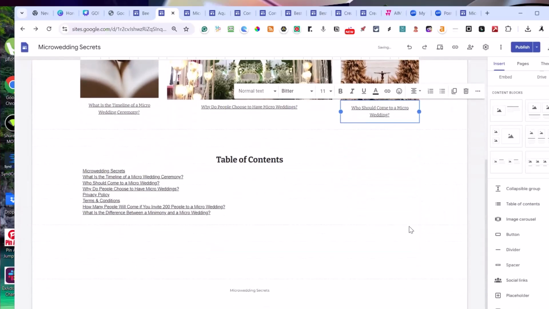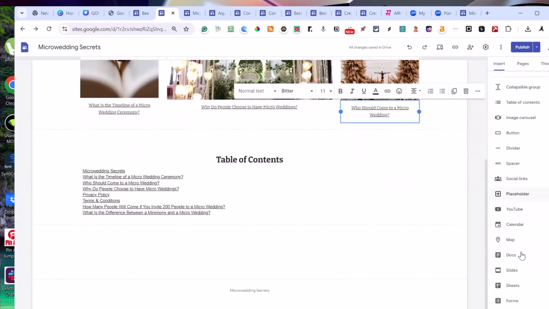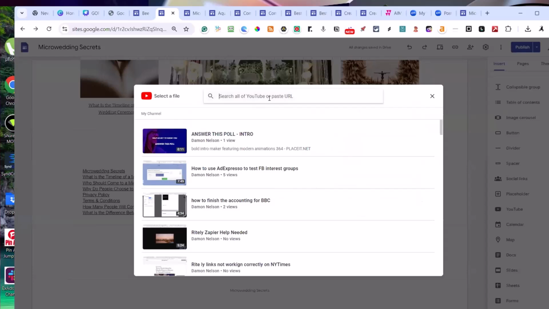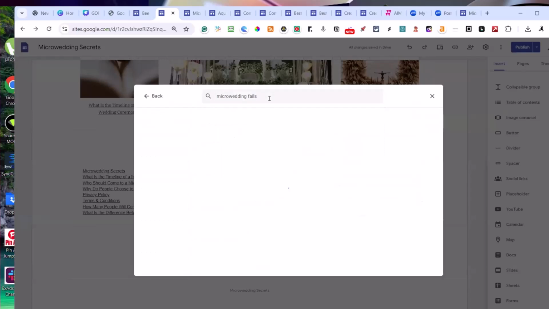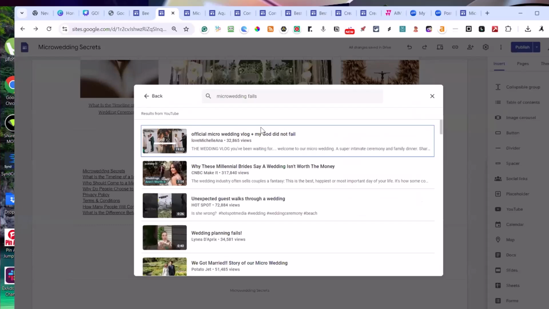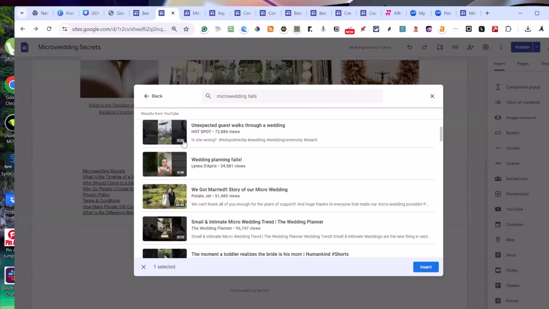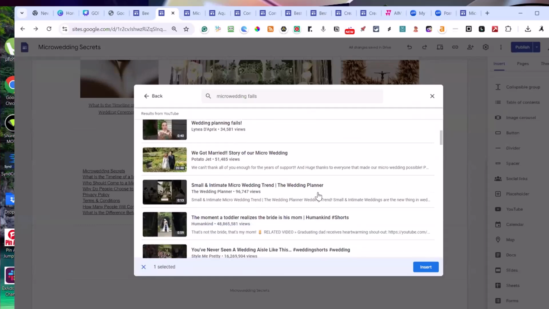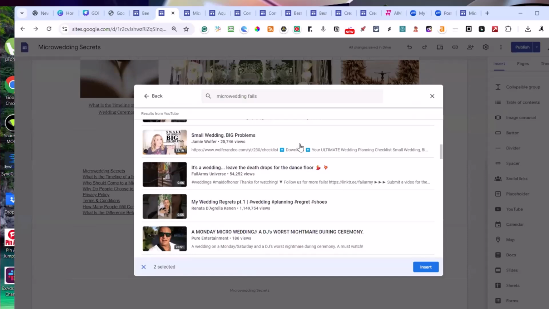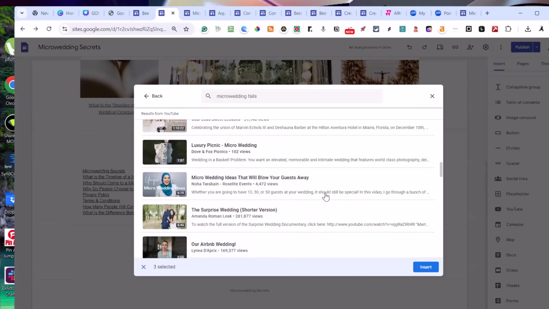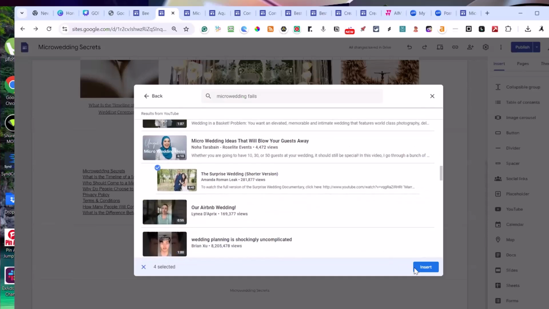Okay, so we got 3 images in there, and just to make it look good, I'm going to put in a YouTube and micro weddings. If you ever want some really funny stuff, I always put micro wedding fails or fails after things. And I'm not going to put the shorts in there. The story of a micro wedding, small wedding, big problems, and there we go. We got 4.